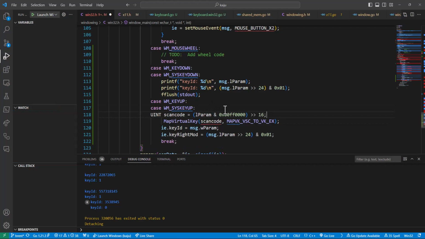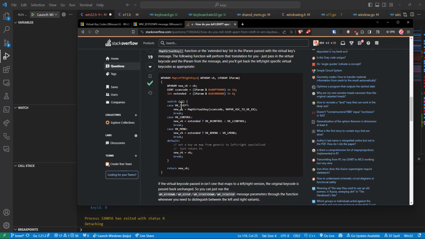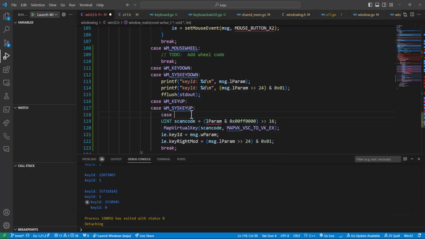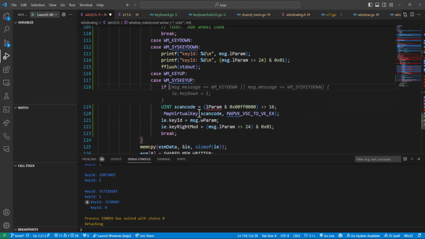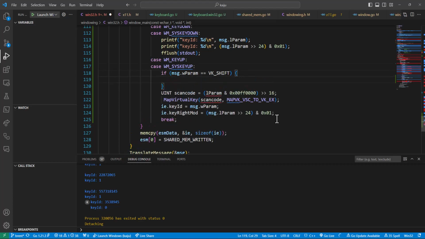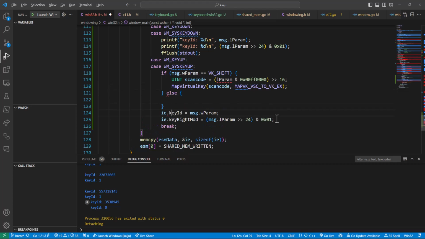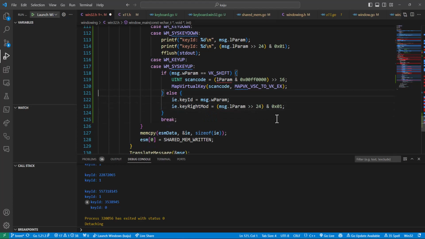So we'll do the same. And we only really need to do that if we're dealing with the shift. So I'll just copy their VK shift case, or let's say if msg.wParam is equal to the shift, then we're going to get the scan code and do the mapping for it. Else we are going to do this guy, and we'll do the right key mod.